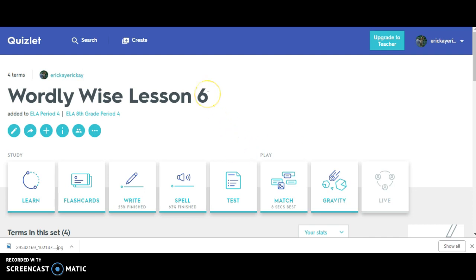One last part about Quizlet that you may need to know is that when joining the Quizlet community, you have options to using work that other people have created for your students. If you click on the search button, you can type in anything that you need to look for your students. For example, we're working on Wordly Wise Lesson 6. I'll type in Wordly Wise.